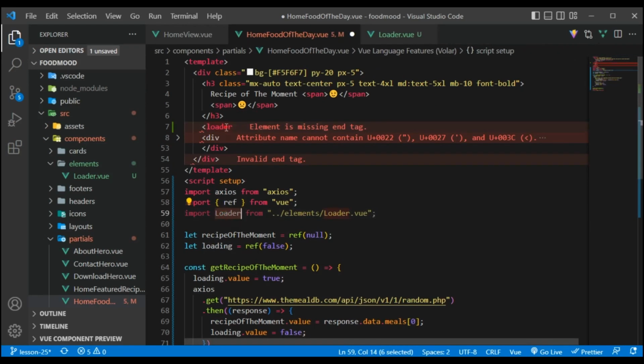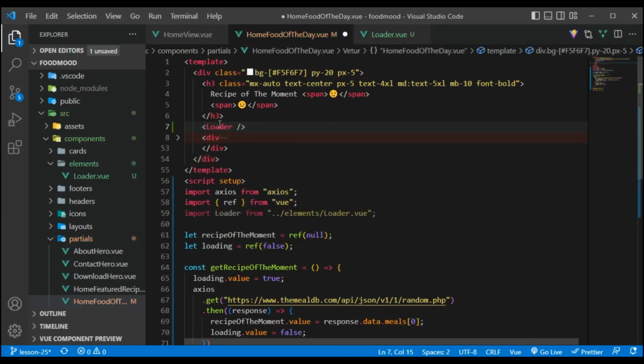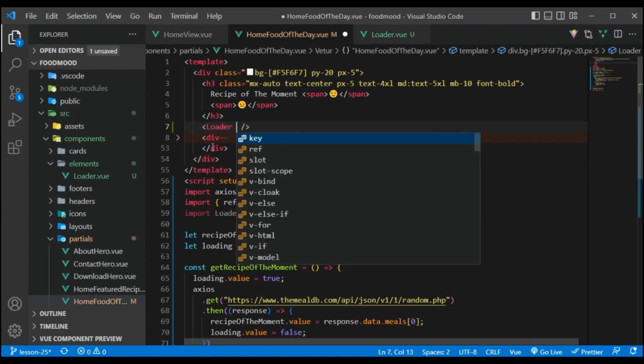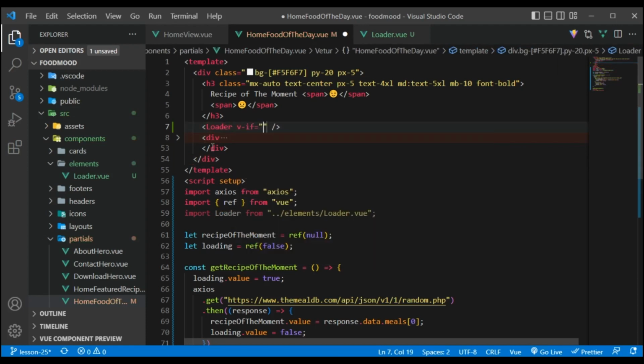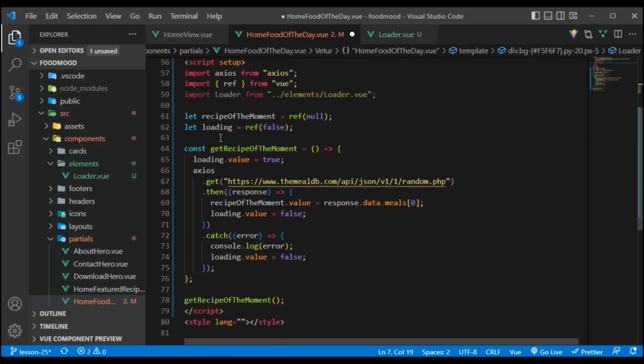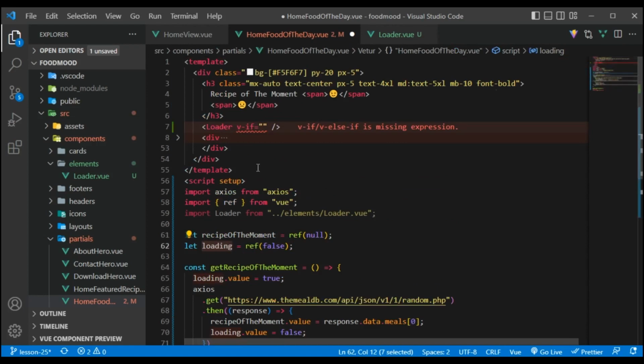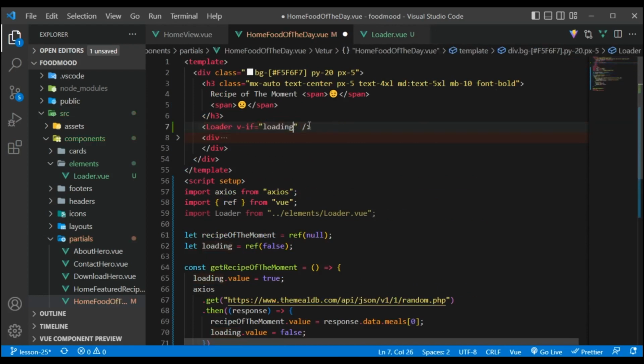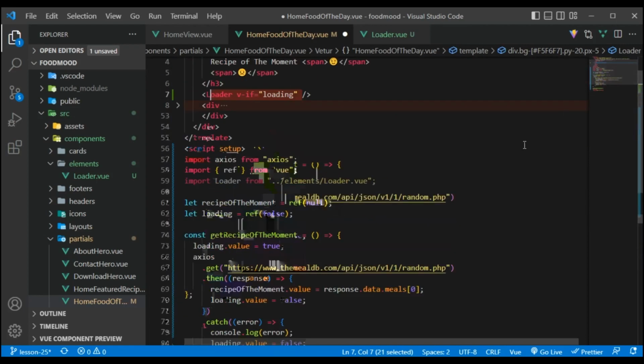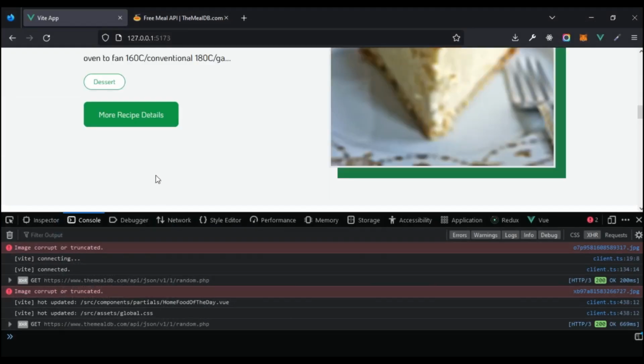So we are importing the loader from loader, and then we can use the v-if directive right here. I can say v-if loading, which will automatically evaluate as true. So if loading, or if loading equals true, it's still the same thing. If the value of loading is true, this should show up. Let's quickly save that and demo it.